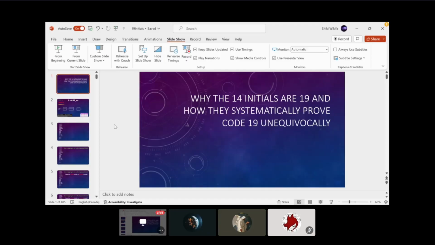All right. Bismillah. In the name of God, the most gracious, the most merciful, I seek refuge in God from Satan the accursed. Okay, so in this presentation, we're gonna show how exactly the initials prove code 19 without a shadow of doubt. And in my opinion, this is probably the biggest discovery regarding the initials since its initial discovery in 1974. And that's just my personal opinion.